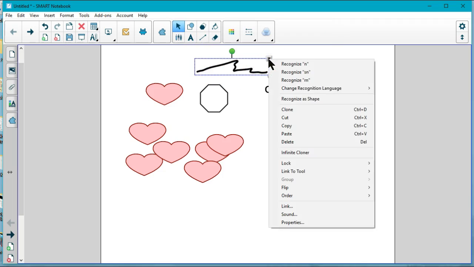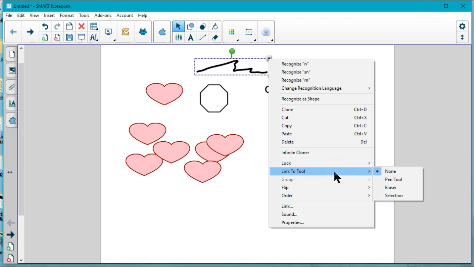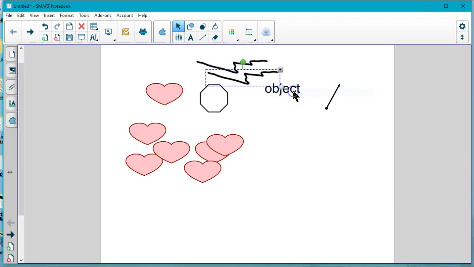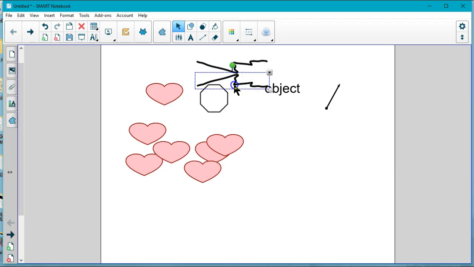You'll notice when I click the menu arrow, I get some different things. It's trying to recognize my handwriting, which is another video. We still have the clone, the infinite clone. We have the lock in place. Link to a tool, that's the one I just did. You can clone it and you can flip it and make nice reflections very easily. And ask them to place the reflection line, something like that.